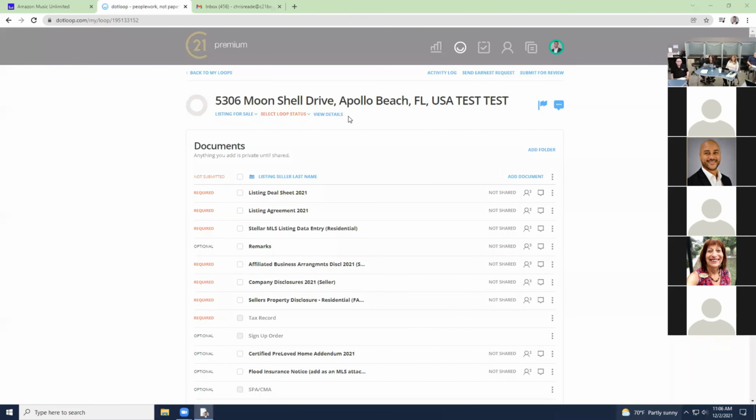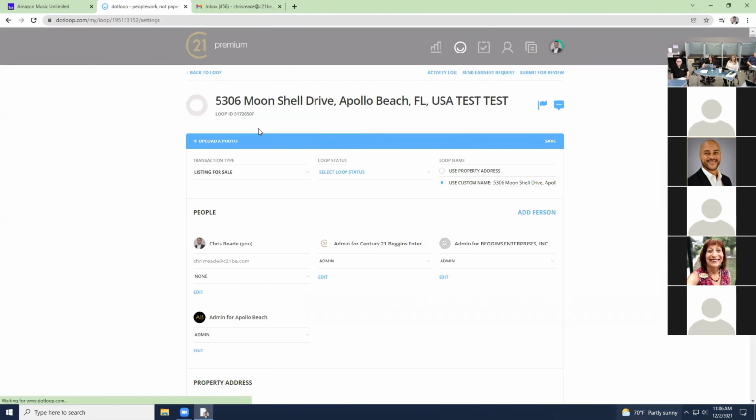up here under view details, if you click on view details, this is going to give you all of the information of your loop, all the people that are involved in it. On the top here, your loop name. It's usually going to be under use custom name. That's usually what it'll end up defaulting to when you use the Google Maps. And you can just click on that and scroll all the way to the end and just put test, test, test as many times as you want, just to make it clear that it's a test, and then hit save, and it'll save that name as your property address as a test.